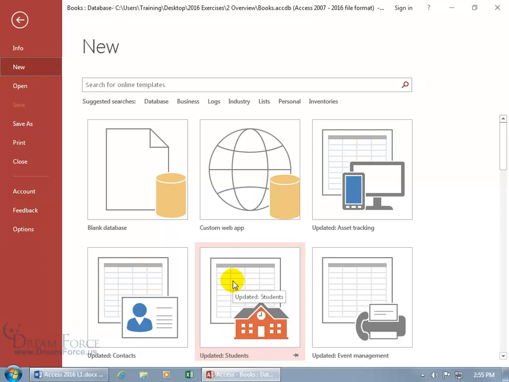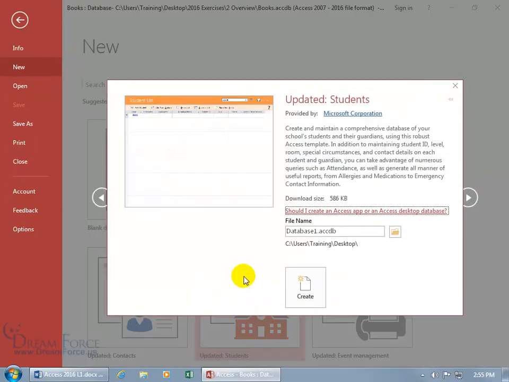In that, it'll have tables, forms, reports regarding tracking students that you can go ahead and work with and tweak, as opposed to a blank database where it's got no access objects. So you can go ahead and click on Students and read more about it. And if you like what you see, then go ahead and create it.